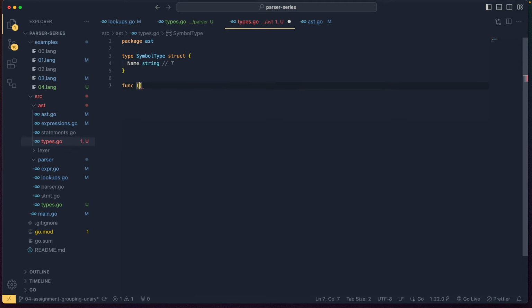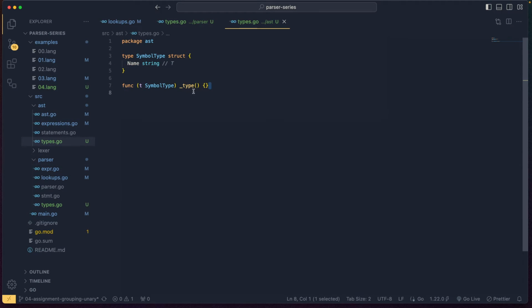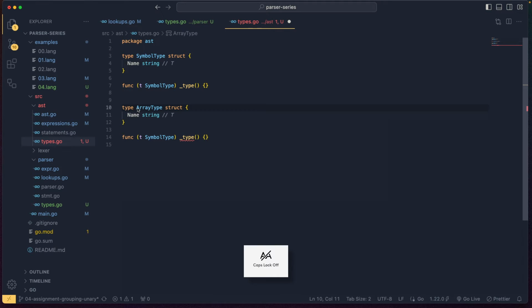So it's going to have a function. T is going to be a symbol type, and we're just going to call it underscore type. And the only reason we're doing this is that way this satisfies our requirement for a type interface, right? Then I'm going to copy this, and we're going to create an array type, right? Which is literally just an array syntax like this of t.